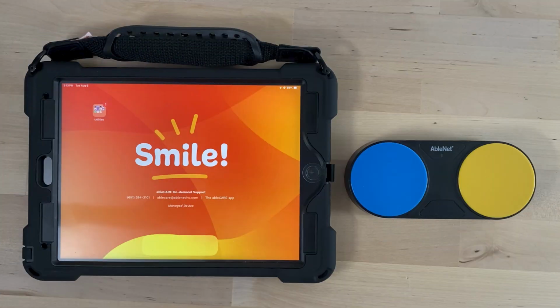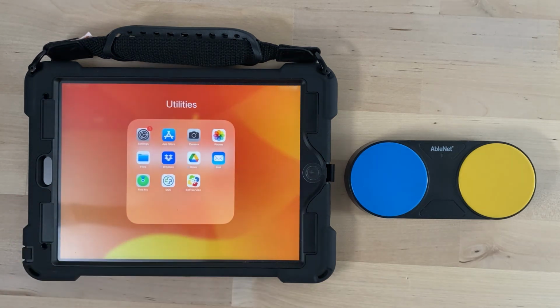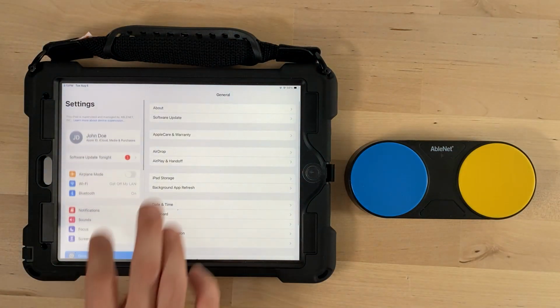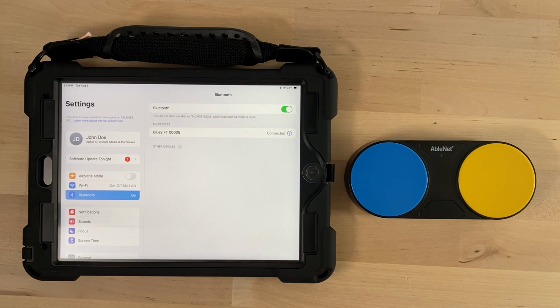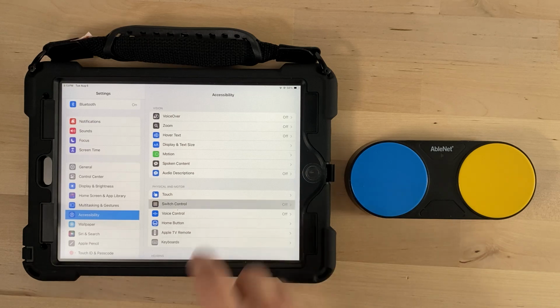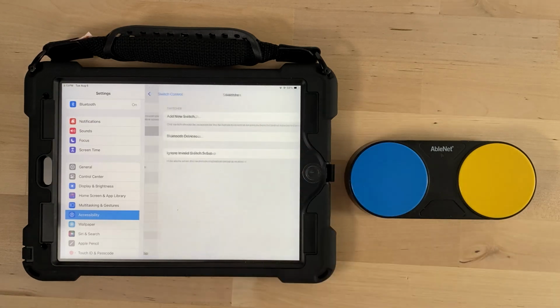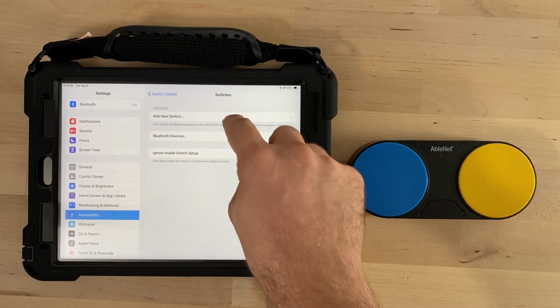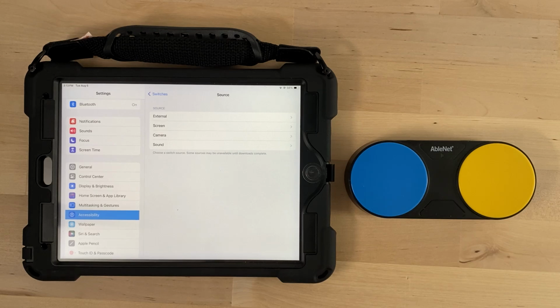First, go to the Bluetooth menu and ensure that your Bluetooth is turned on and connected. Next, go to Accessibility, Switch Control, Switches, Add New Switch, External. Now, activate your external switch.